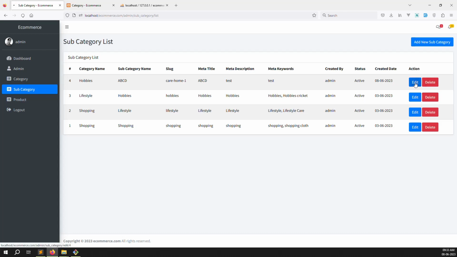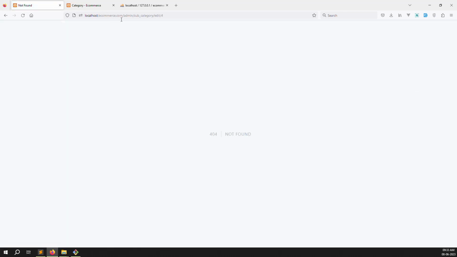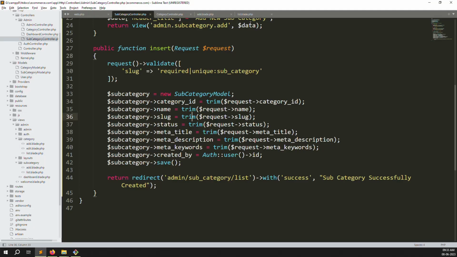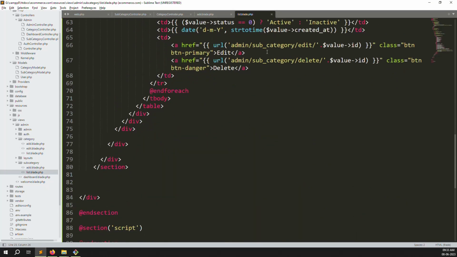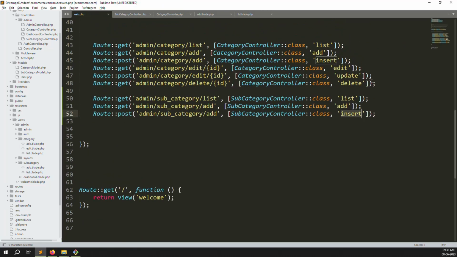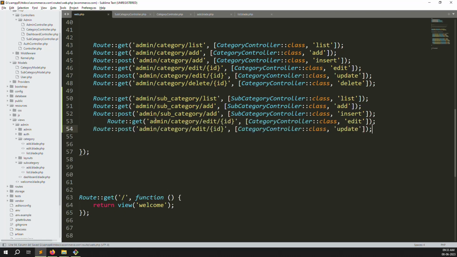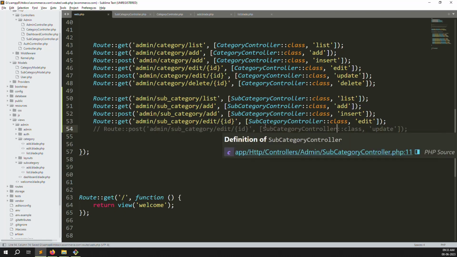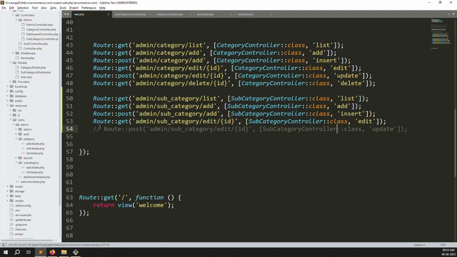So just click on the edit. This route is not created, but we have already changed these routes. You can see it here, subcategory edits. So just go to web one and copy the two above, the one for the category, and you can change category to subcategory, and also change the controller. Okay, so everything is good. I will explain this later.